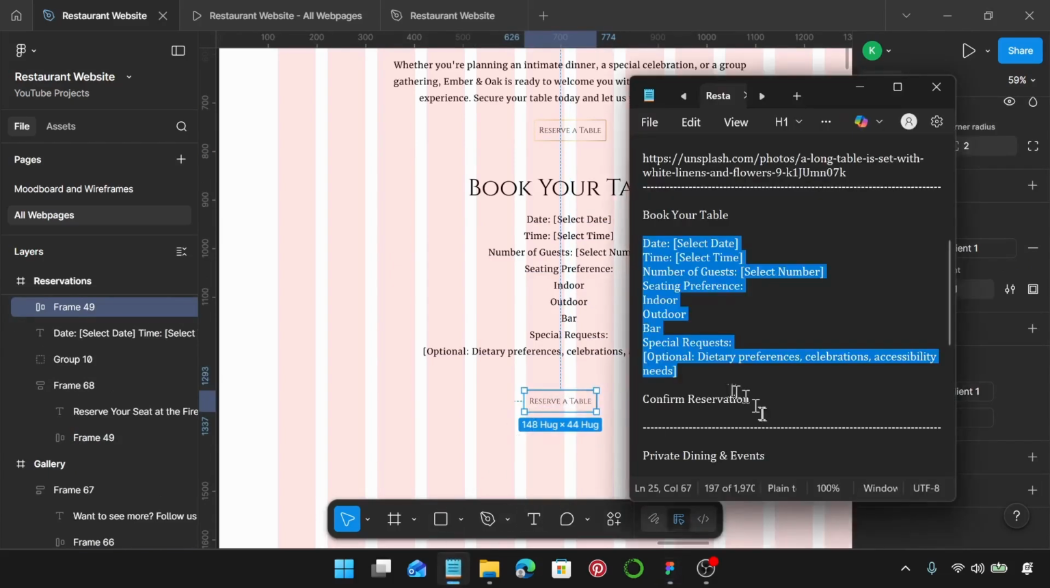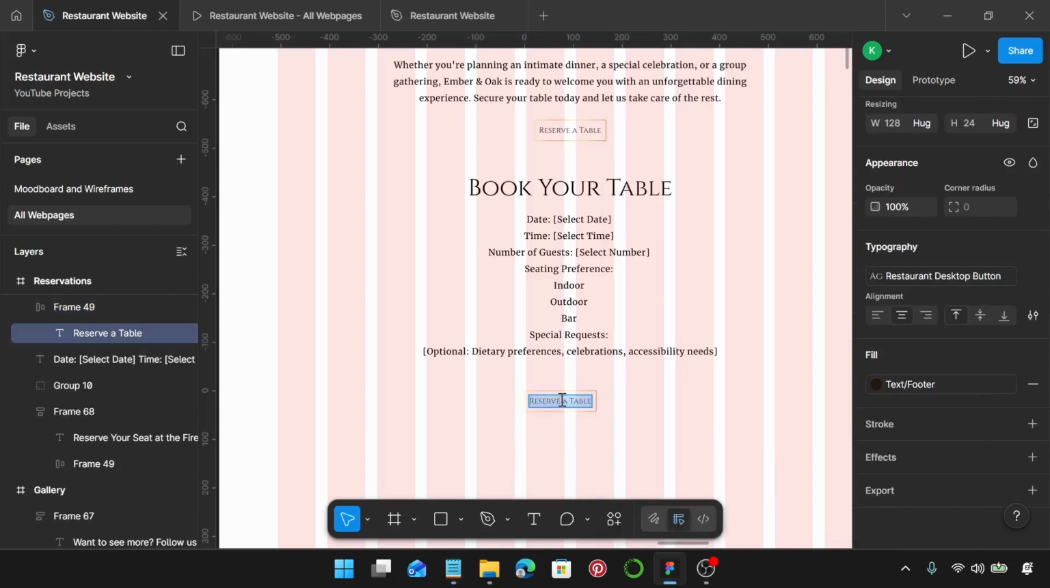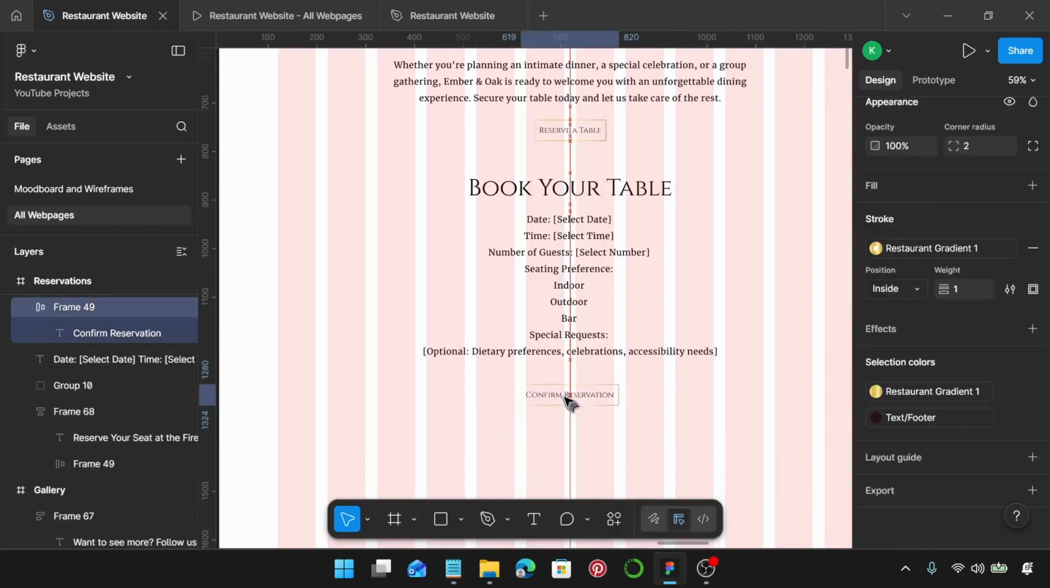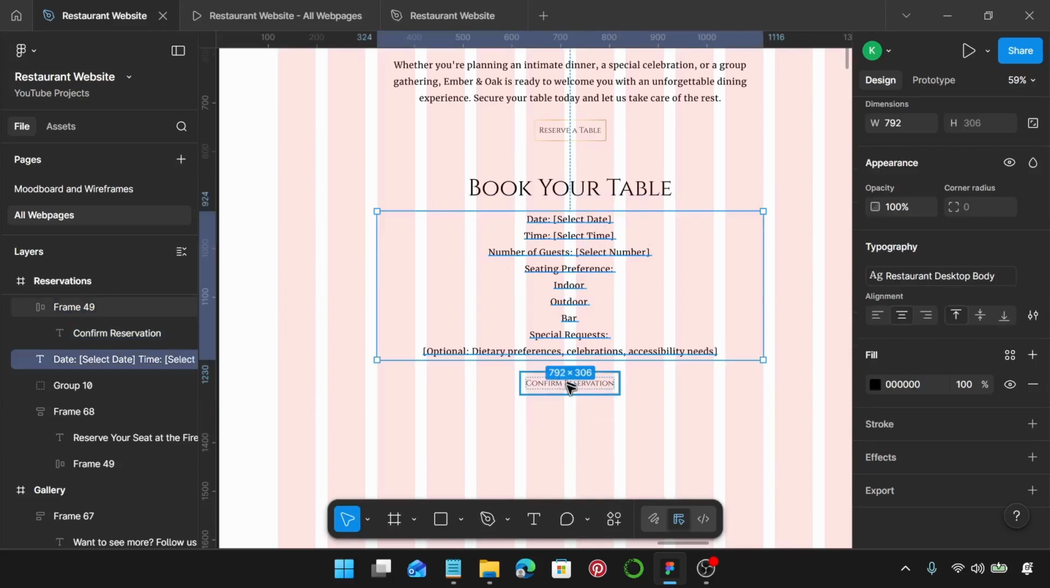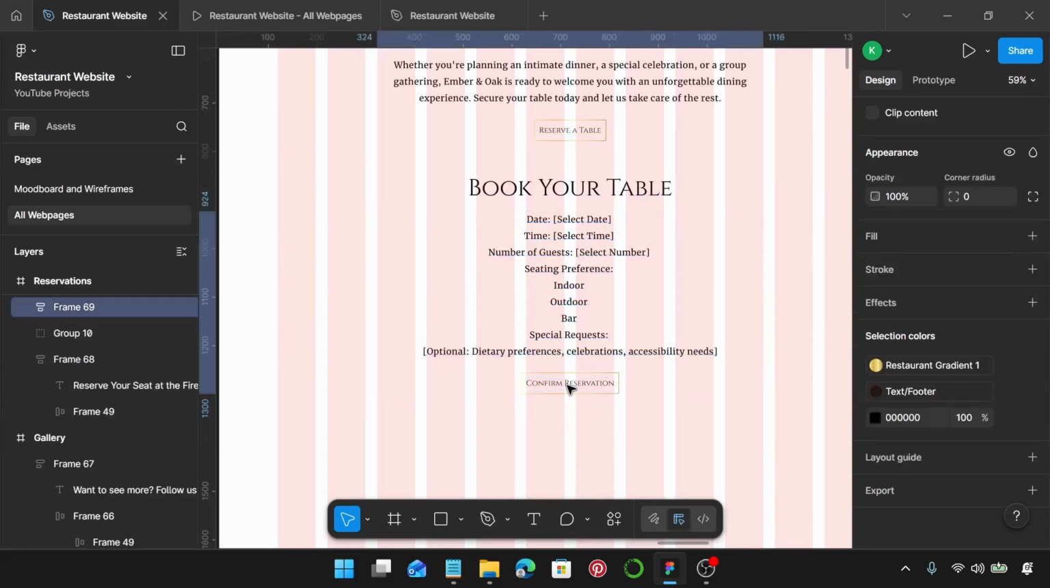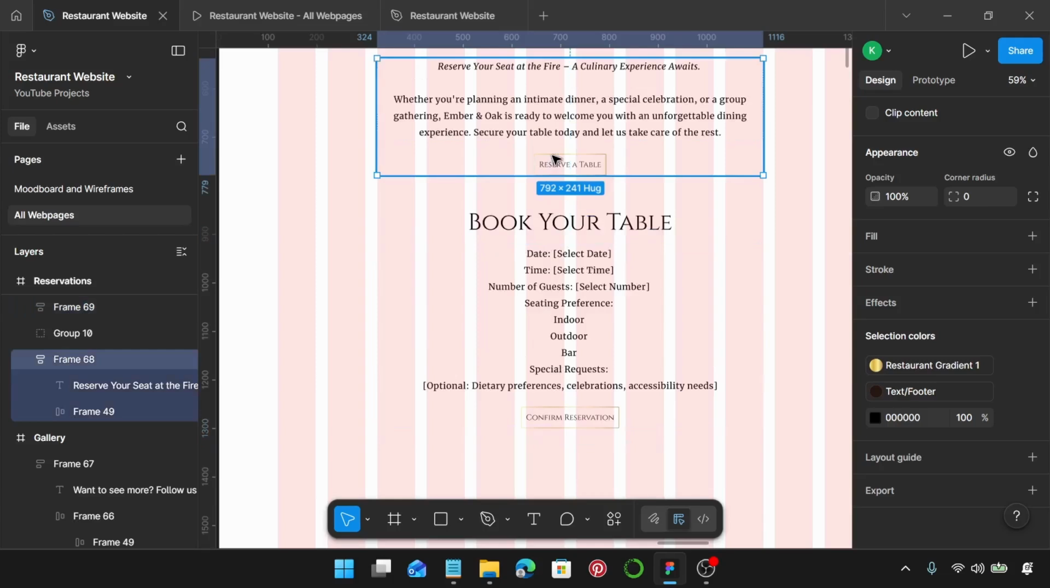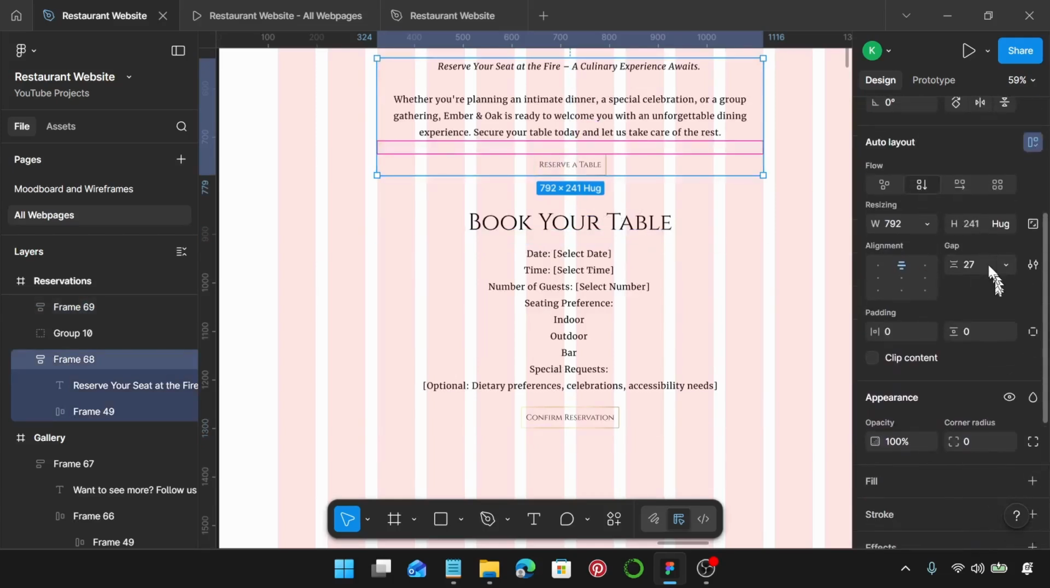So I'm going to copy this button, close, exit, and then I'm going to replace this button here, and I'm going to grab the text for this particular button in this section, and I'm going to paste. I'm going to align it to the center also, and I'm going to make it an auto layout. Okay, I didn't change the spacing for this one. The gap should be 20.